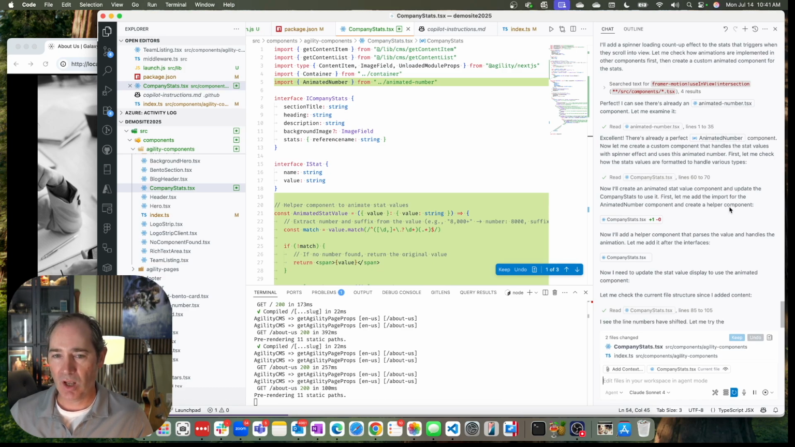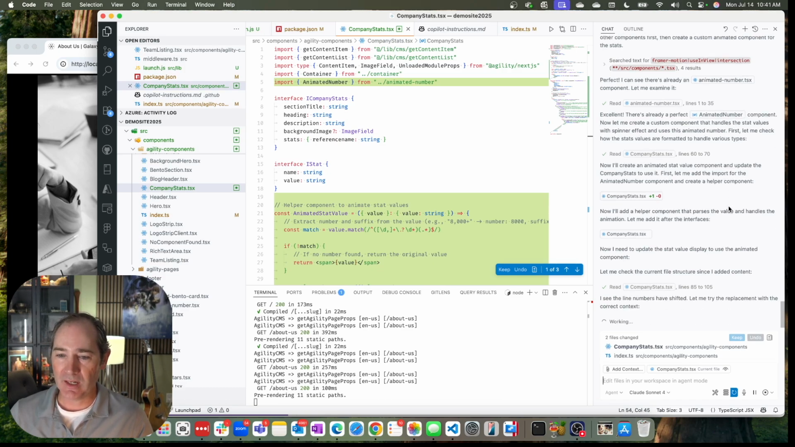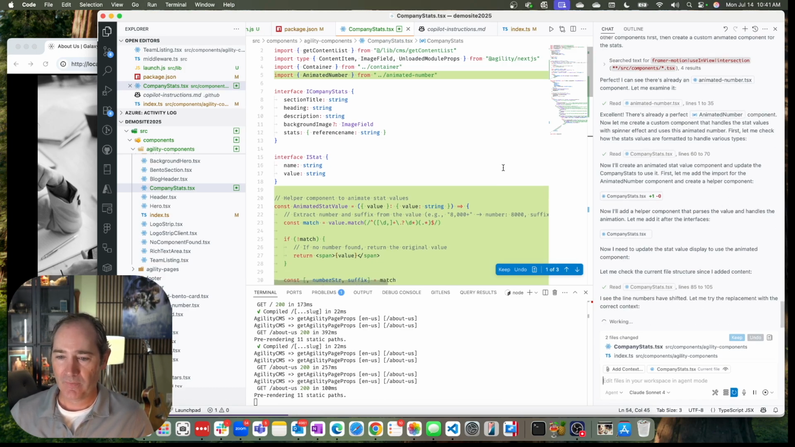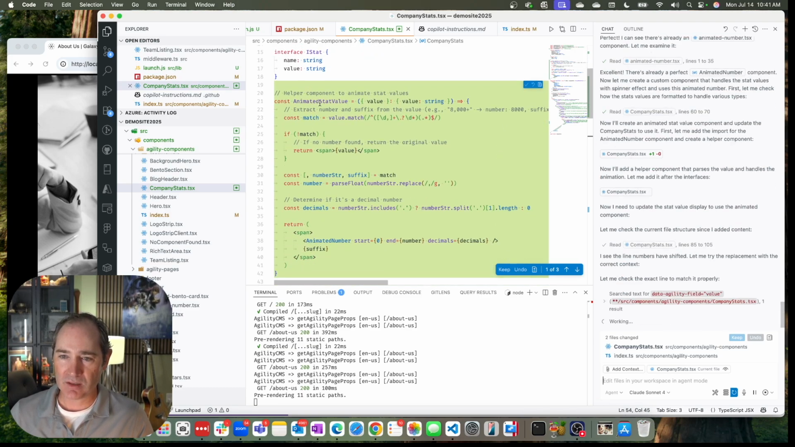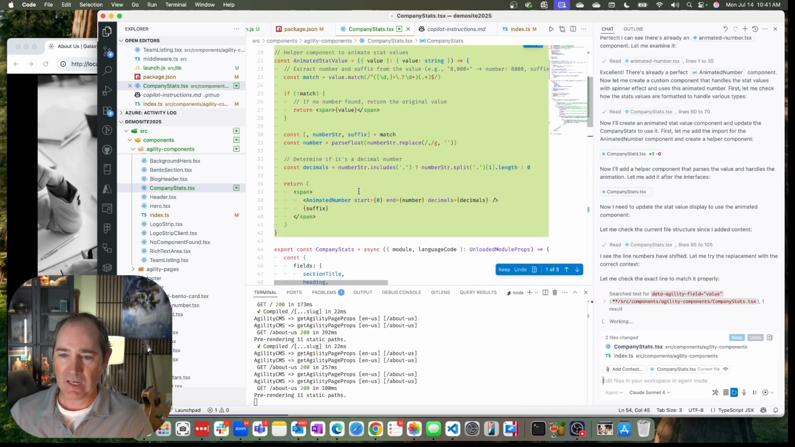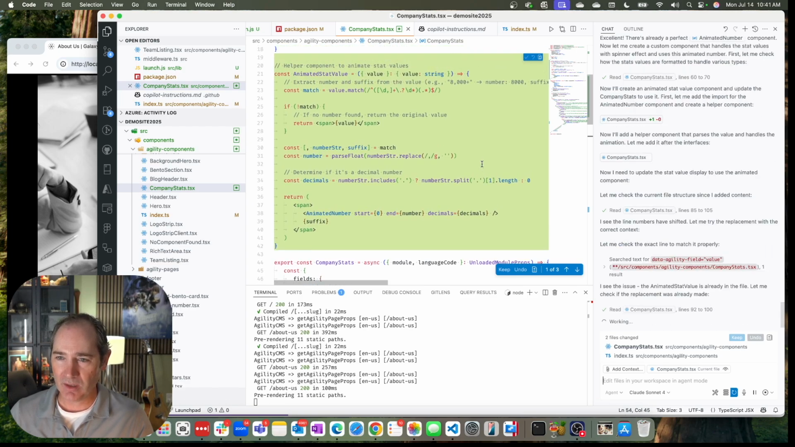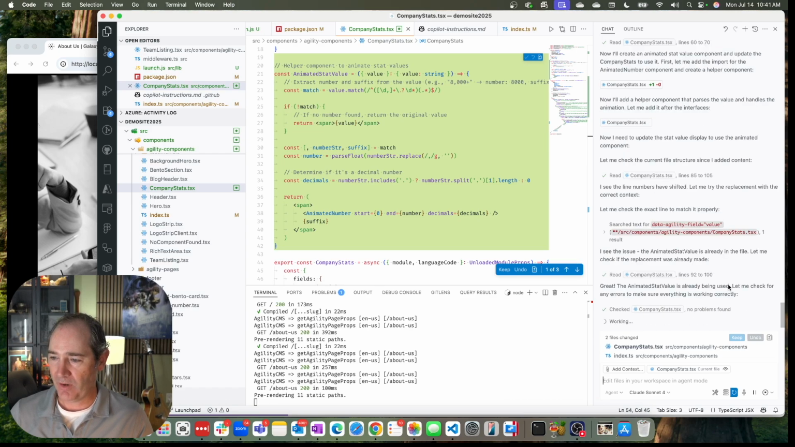Right? It's doing a good job. It didn't just do its own thing. It actually looked to see if there was another thing that it could use. So it's creating a subcomponent for this, and it's going to wrap it in the animated number, because I actually asked it to do some kind of scrolly thing. So see if it's actually doing that. See the issues already in the file.